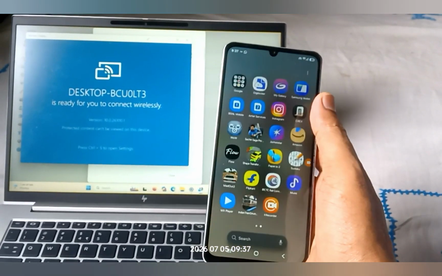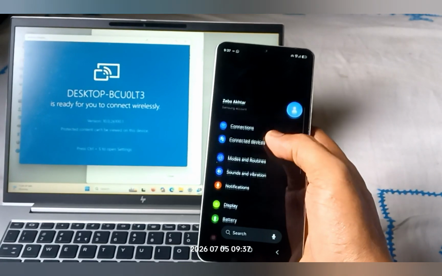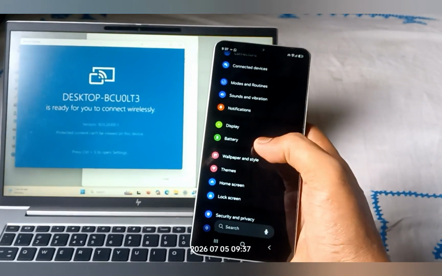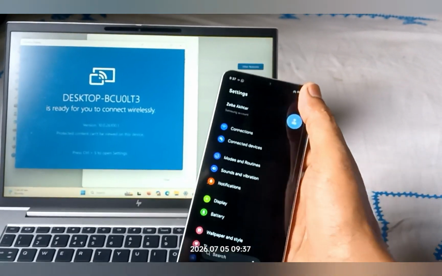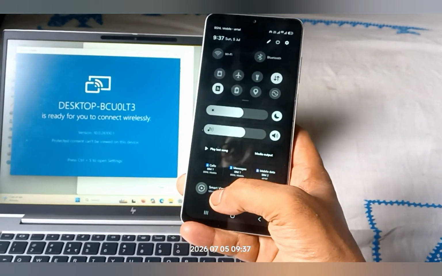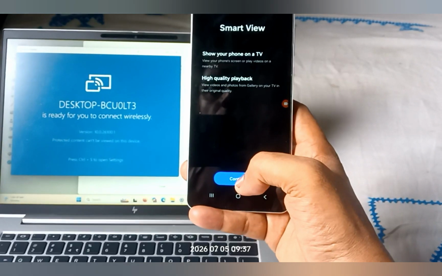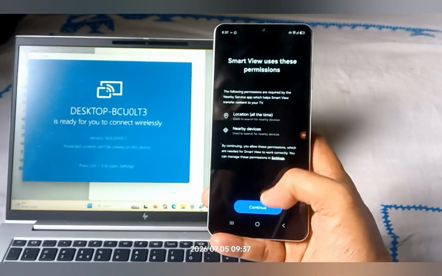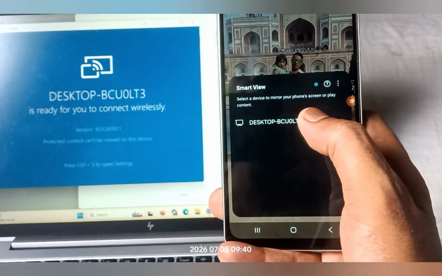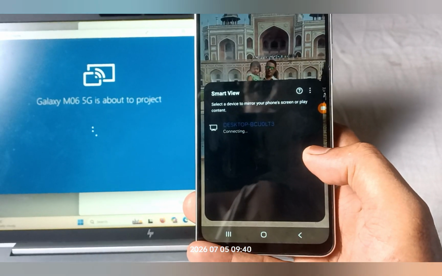So just go to settings and then find smart view option, or simply swipe down. Here you will find smart view. You see this is smart view, and then click continue. Again continue. You will find the computer name here. Tap here, then click start now.